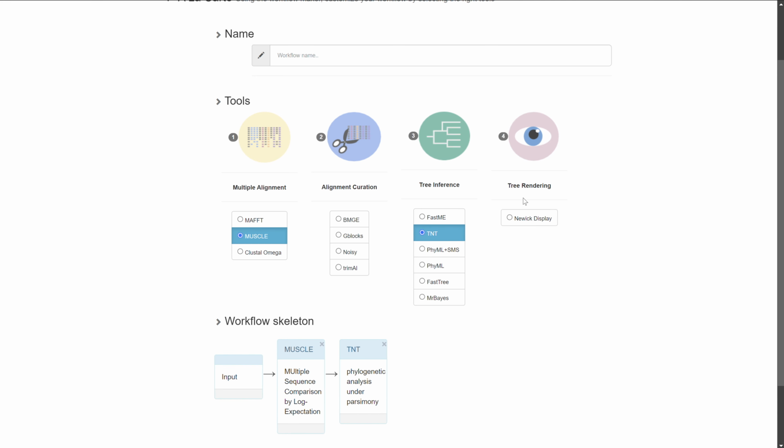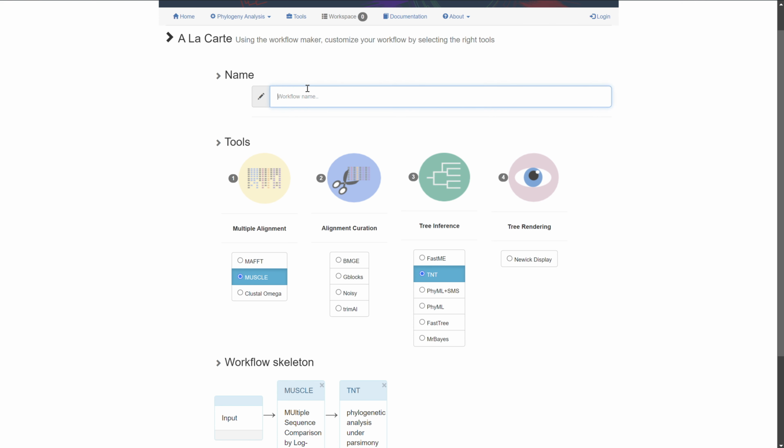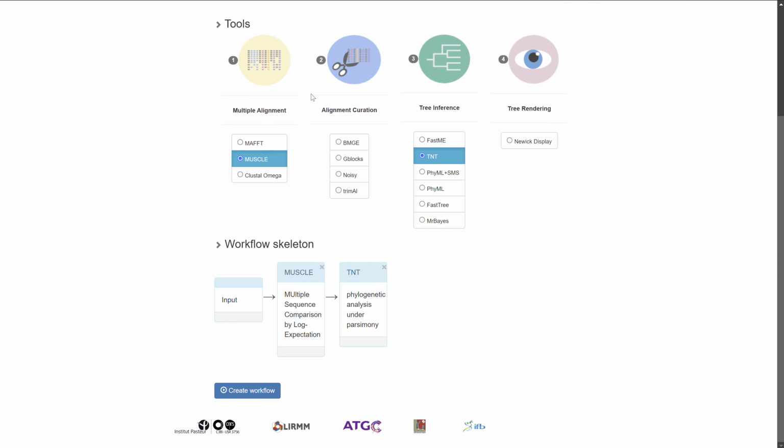And then step 4 is tree rendering. You can turn this on optionally, but you won't use it, so it might be a little bit faster if you don't turn it on. And then under this workflow name, because I've selected TNT as my aligner, I'm just going to name it parsimony. That way, when I make multiple workflows, I'll know which inference method I was using when I got that specific tree. Once you have this all set, you can just come down to the bottom and click on Create Workflow.